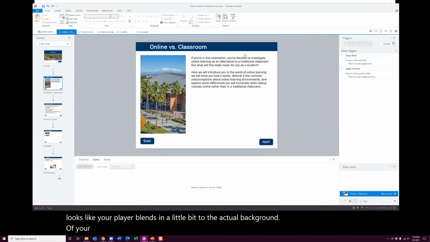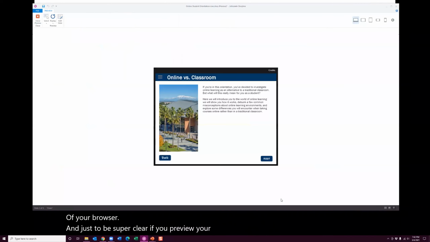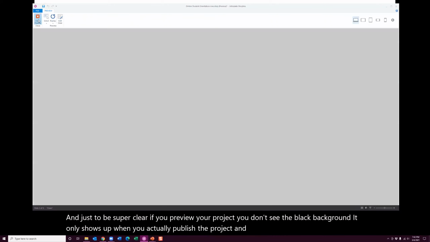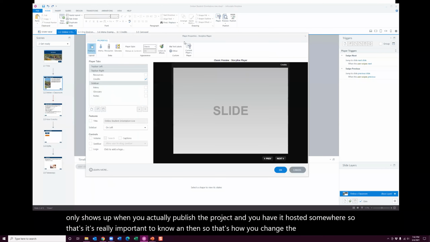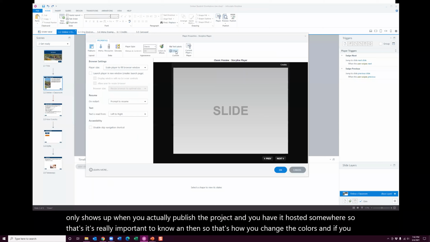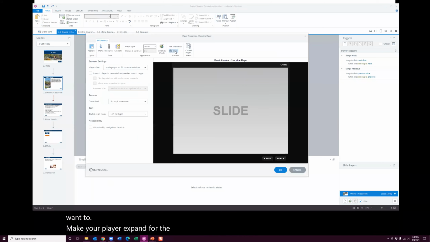Just to be super clear, if you preview your project, you don't see the black background. It only shows up when you actually publish the project and you have it hosted somewhere. That's really important to know. So that's how you change the colors. And if you want to make your player expand to fill the browser window, you just go here into other and you change the player size, scale player to fit browser window.